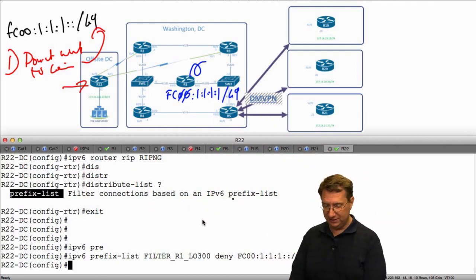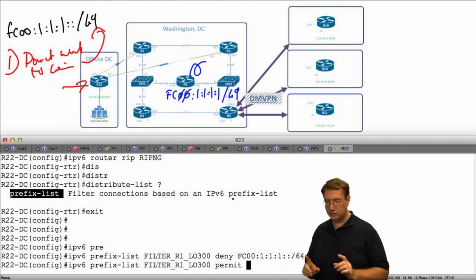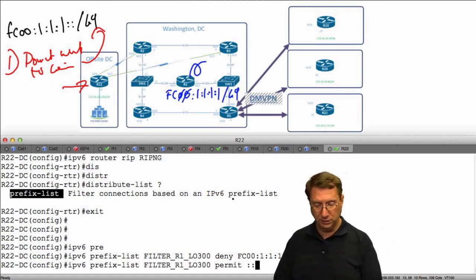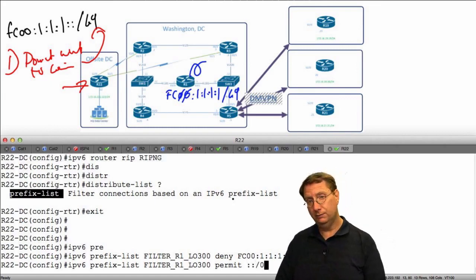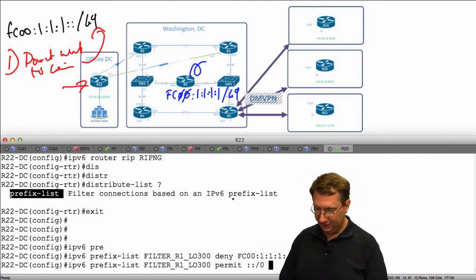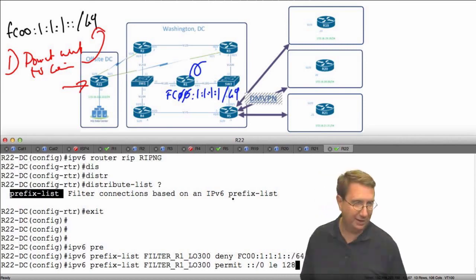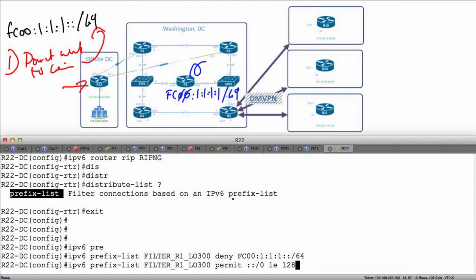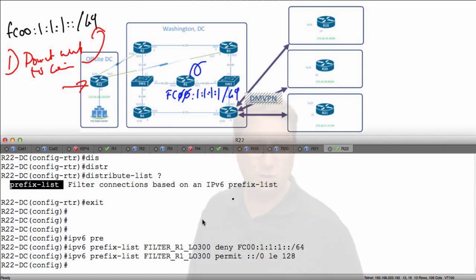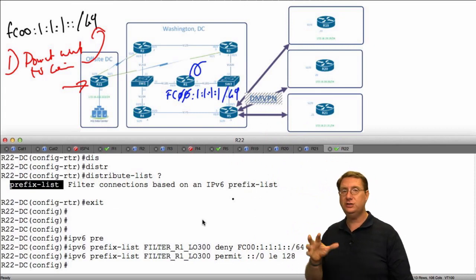Now, obviously, I need to be able to permit all of the other traffic. So what I'm going to do is modify this. I'm going to say IPv6 prefix-list filter_R1_LO300, and I'm going to use a permit, and the permit that I'm going to specify is to match everything. So it's going to be ::/0. Now ::/0 is going to match any range, but the other thing that I need to specify here is that I want to make certain that it's going to be any value that has a mask that's less than or equal to 128. So now what I've done is I've created the IPv6 prefix list that I'm going to use to match the traffic of interest that I want to filter.